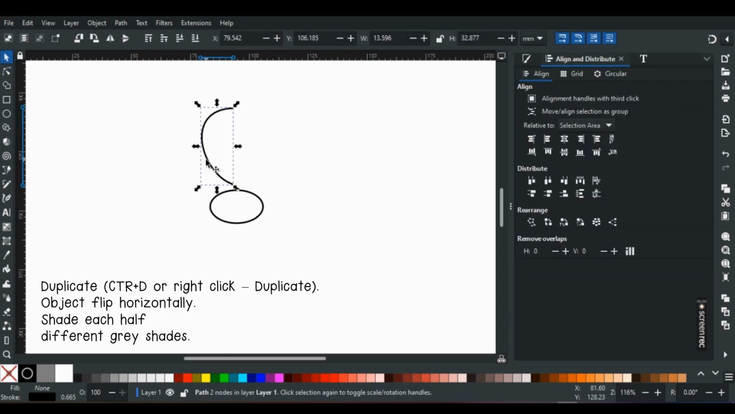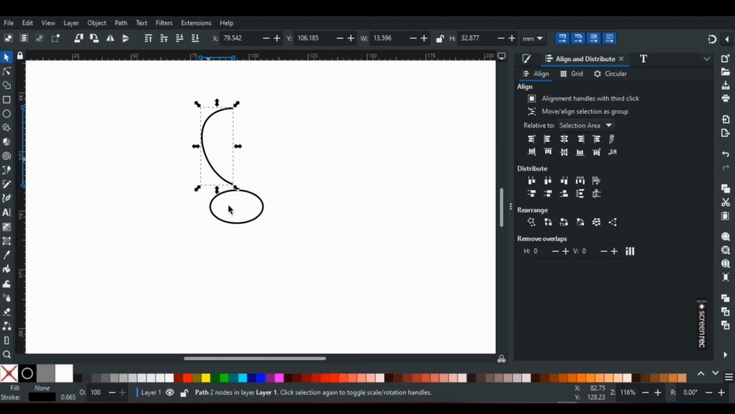Shade each shape a gray color. Align the shapes. Group the shapes using Ctrl-G or right-click Group.